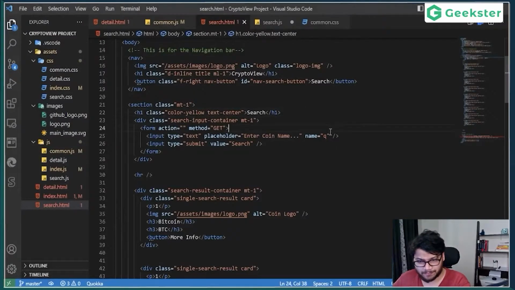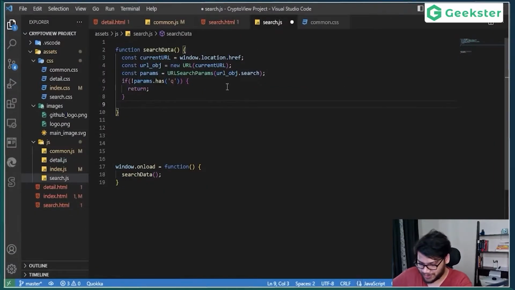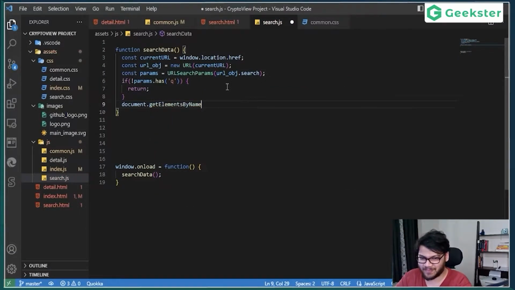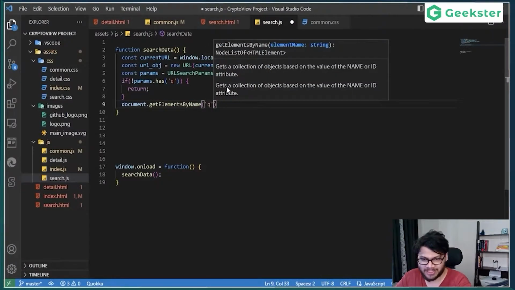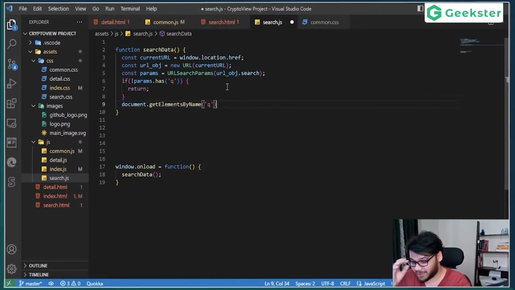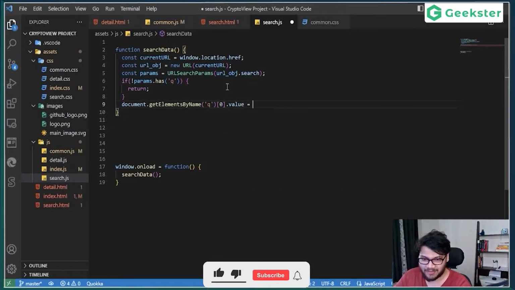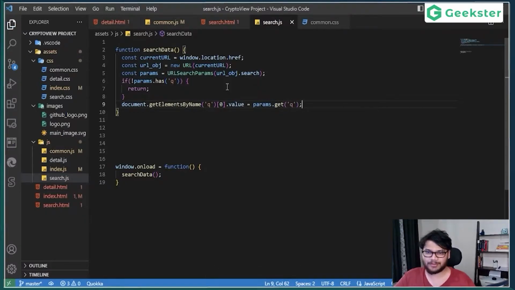Remember this name we gave. So all we have to do is document.getElementsByName. What is the name? q. We already gave it. There is only one element, so I can simply do array of 0 dot value. Simple, simple stuff. Dot value. What is the value? Value is params.get. What do I get? q. Simple.